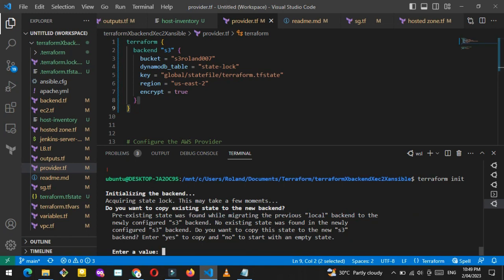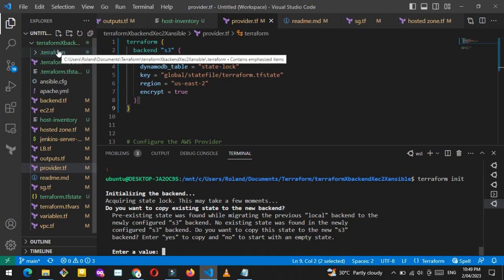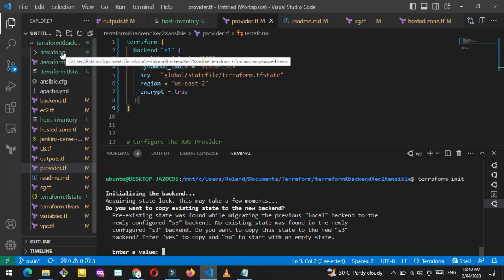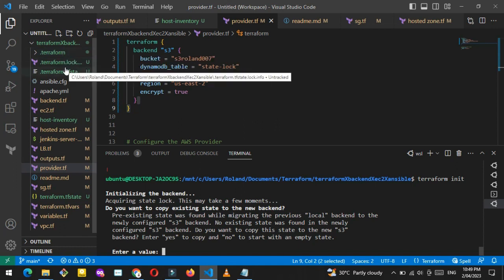Acquiring state lock, blah blah blah. Do you want to copy existing state to the new backend? So all these files are asking me, do you want to take all this to the cloud? And that's the best way to run Terraform, by saving all these files in your cloud storage. At least it's very safe there, no one is going to tamper with it, and you can keep running your Terraform script over and over again using the same block of code, just by destroying one and creating more, destroying, creating, and then anything put on your local system doesn't affect you or anyone.